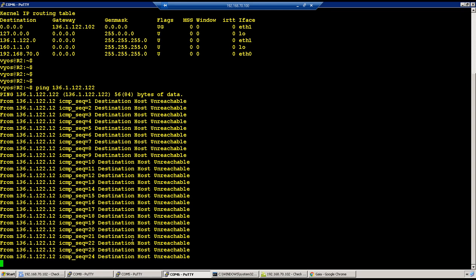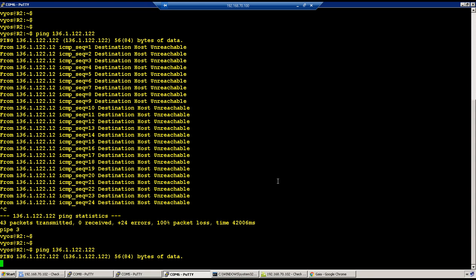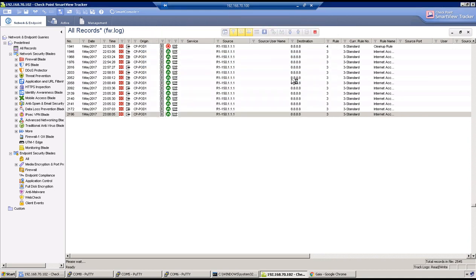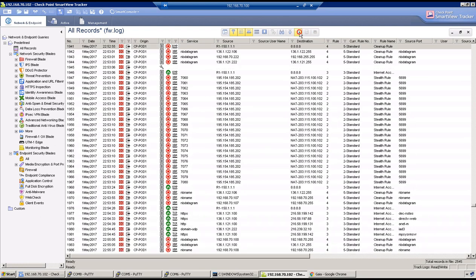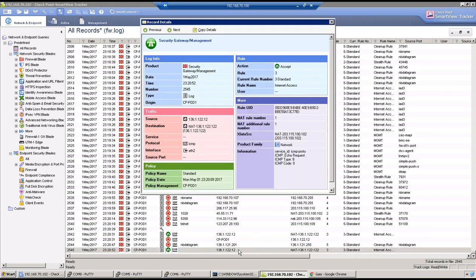Now I could not see any response after ICMP sequence 24. Let me stop this, start again, and no response. Remove the filter and let's see what is happening with this traffic. That's a very good example here. I'm trying from 136.1.1.2 to 136.1.1.212, and interestingly traffic is getting NATed with 203.115.100.102.